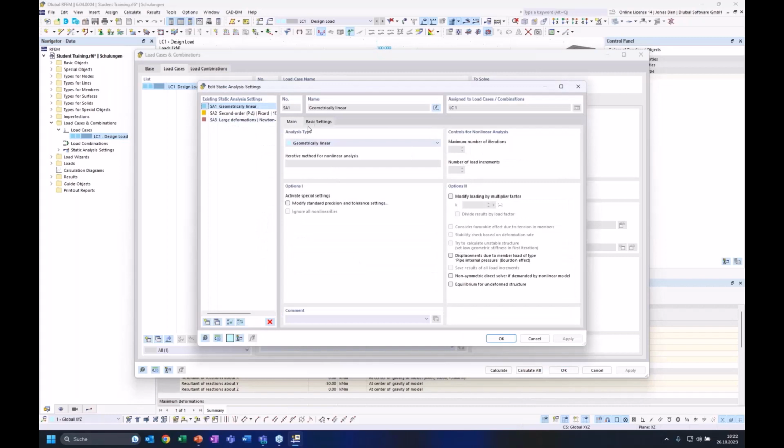I just click on the edit button, and we see that we can here change the analysis type from geometrically linear, which would be the first order theory, to second order theory, or we could even apply large deformation theory, which is also known as third order theory, and that would be applicable for situations where we have to account for large deformations and also large rotations. So second order theory is limited to moderate deformations and small rotations, but that would be enough for our case.